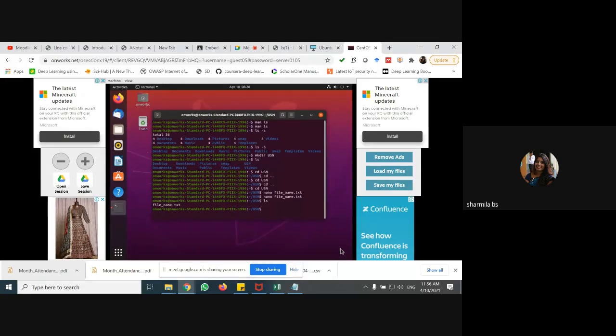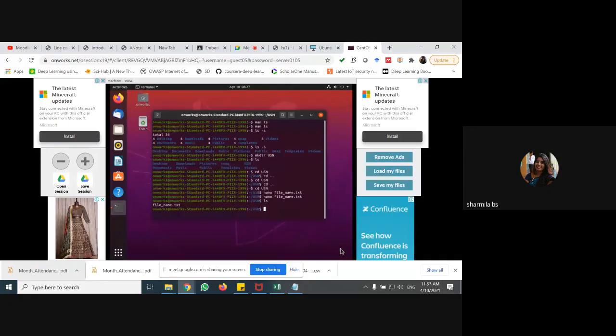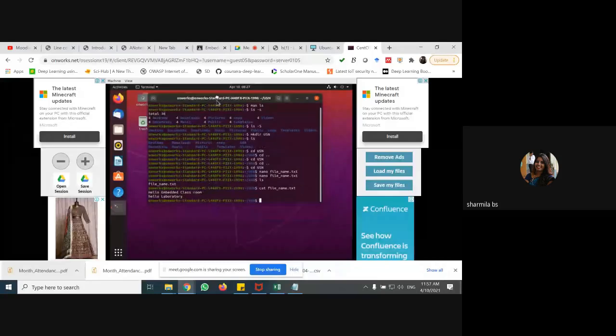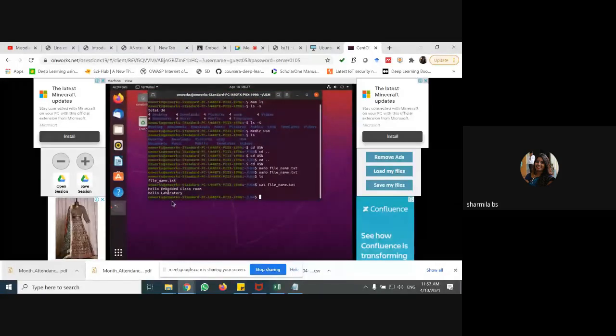Next thing is I just want to see what the content is in this particular file. It is something like a preview. So for that I will use the command called cat file underscore name dot txt, and I'll just give enter. It will show the content of the file in the terminal itself. See, it will show the content of the file in the terminal itself by using the command called cat.